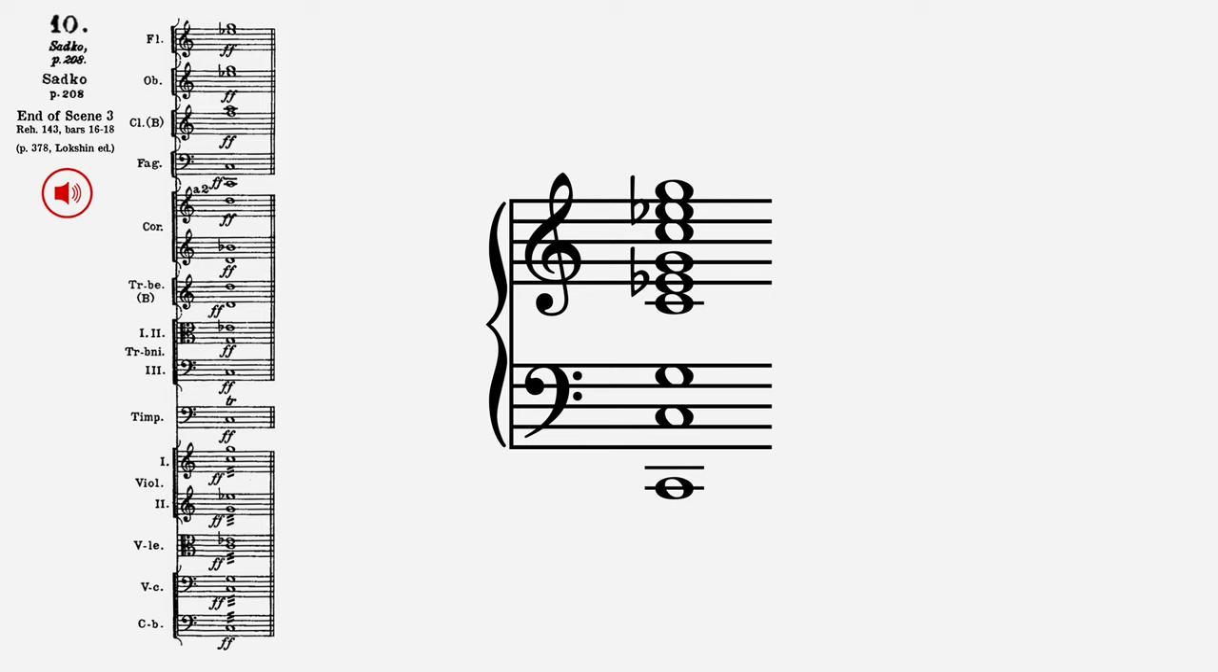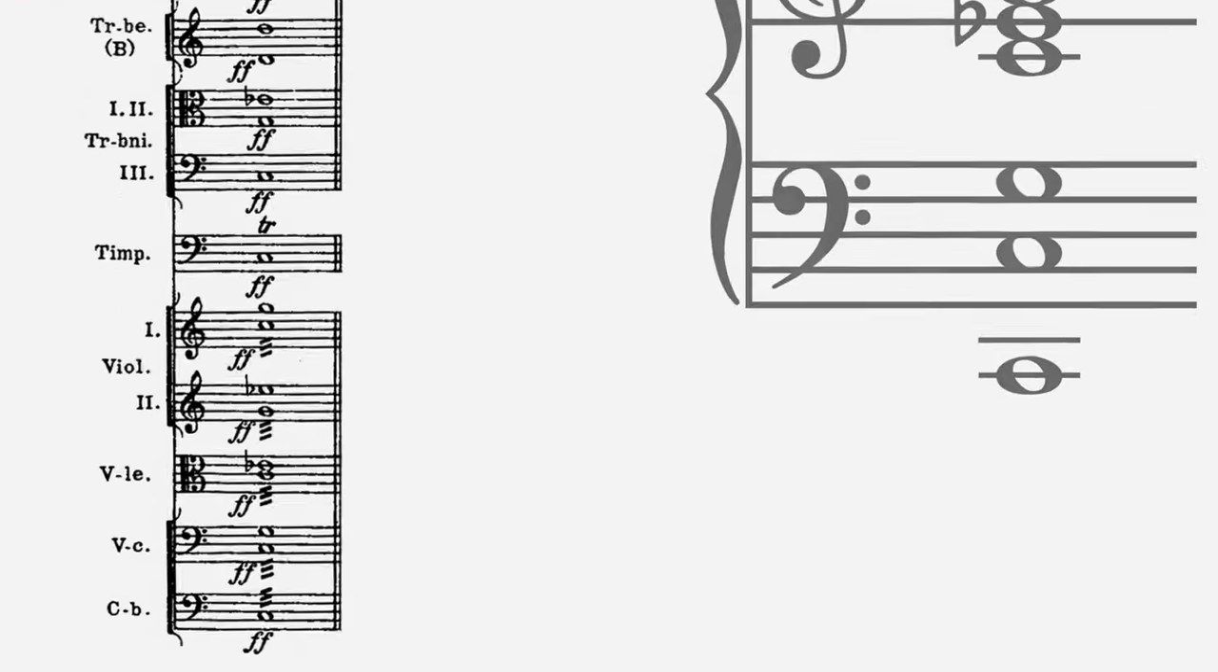One last little observation. You may have noticed that I avoided using the word divisi when describing the separate pitches of those intervals in the strings. This is because, considering both the fortissimo dynamic and the scoring of the pitches, it's pretty obvious that Rimsky-Korsakov intends that they be played non-divisi.